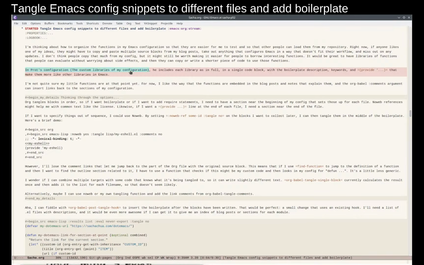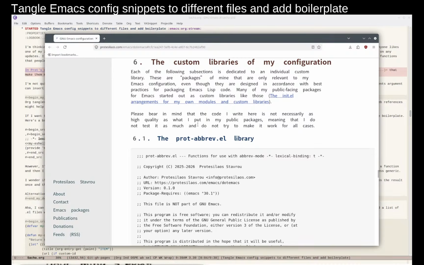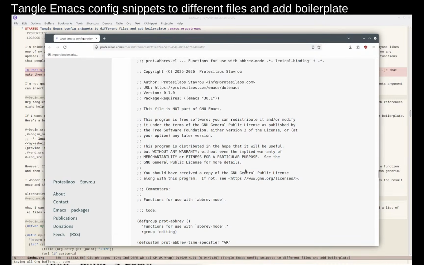So in Prot's configuration, he includes each library in full in a single code block each. Which I think is a level of organization that I am not yet ready for. I don't mind having all my different defuns and defvars and other things like that scattered throughout my configuration files. My large configuration document is the source of my blog post exports, and also it's a web page that people can look at. So he's very organized.